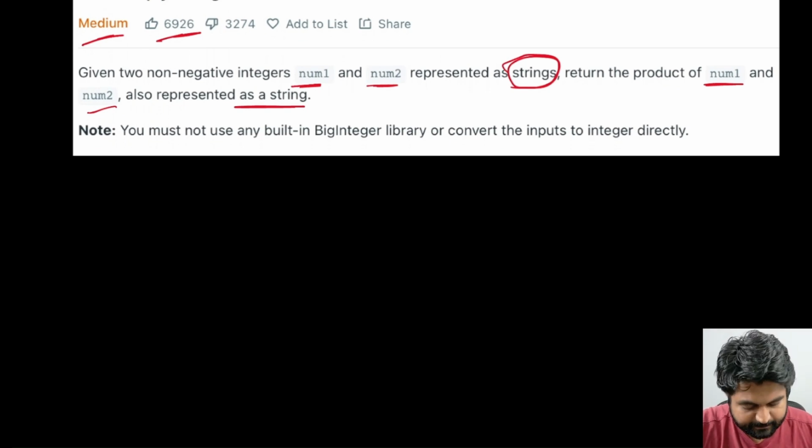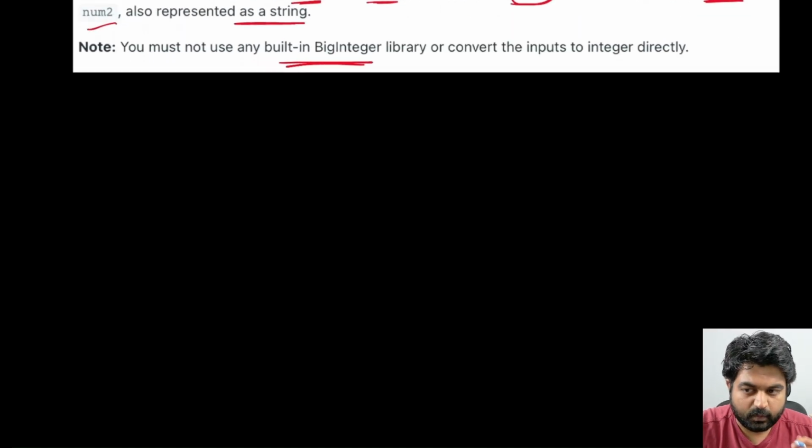Now in this case we cannot use a built-in library that converts a string to an integer and then just does the multiplication on its own. So we'll have to find a clever way to do it, and the logic is very straightforward. Basically we are just going to apply the same technique we learned sometime in grade 3 or 4.